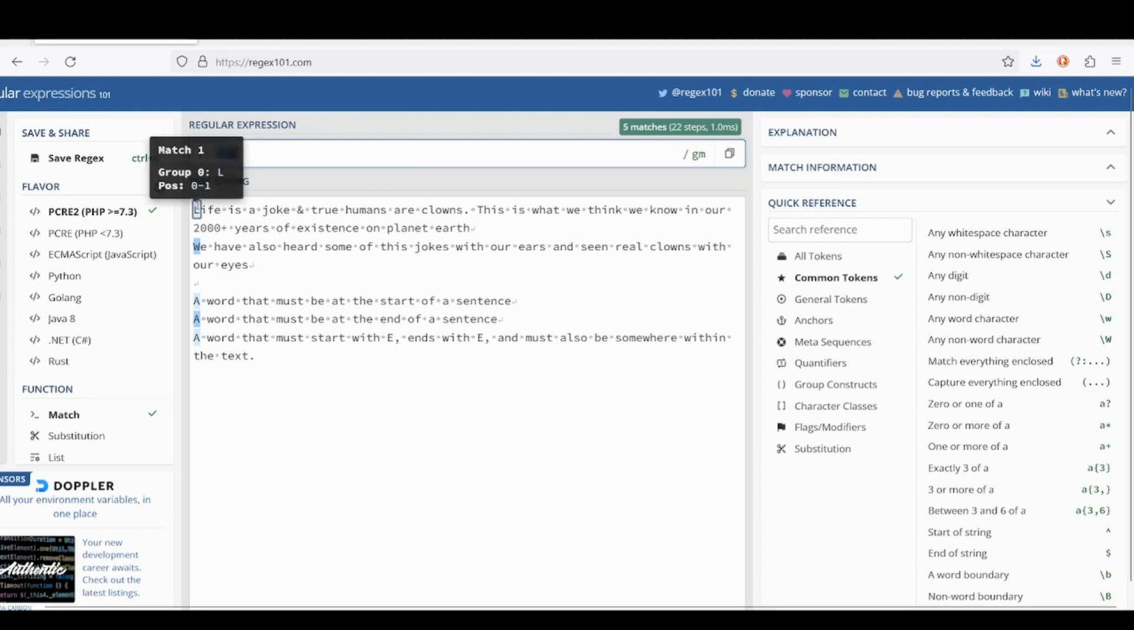Now it picks one. It picks the first letter, and we have many letters. So we put a plus sign, one or more of the character in question. And the character in question here is any word character. So the plus captures everything until the end of the word. Basically that's it. We have written a regular expression that can capture a word that appears at the beginning of any sentence in a text. So it captures this. Those are the words that will be captured.